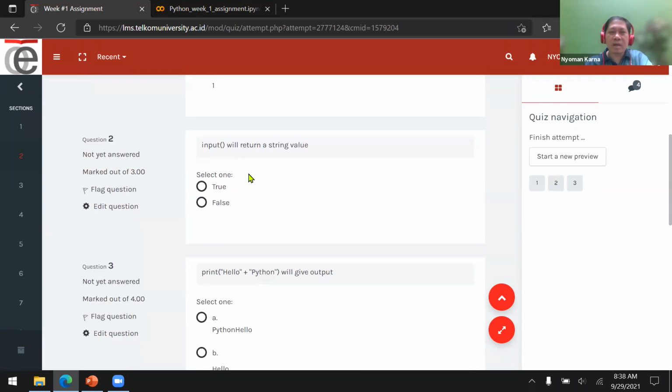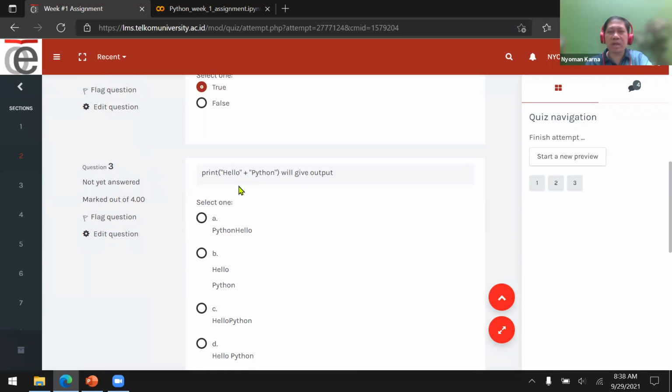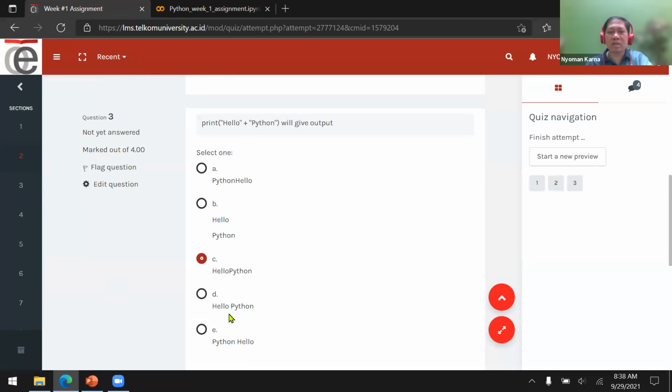And then, input will return a string value. That's correct. Input will always return a string value. And then print hello Python will give the output hello Python, not Python hello. So the answer is C: hello Python, without a space, because there is no space here.